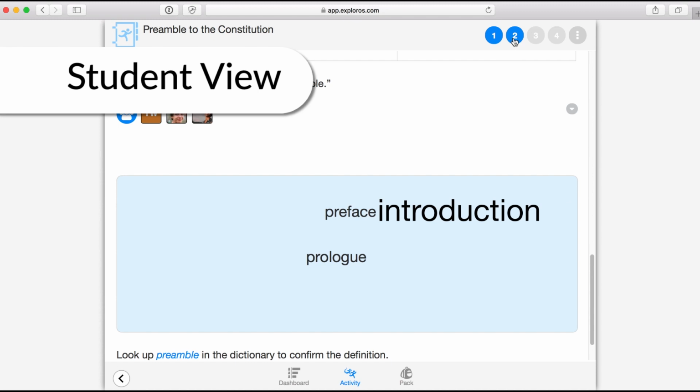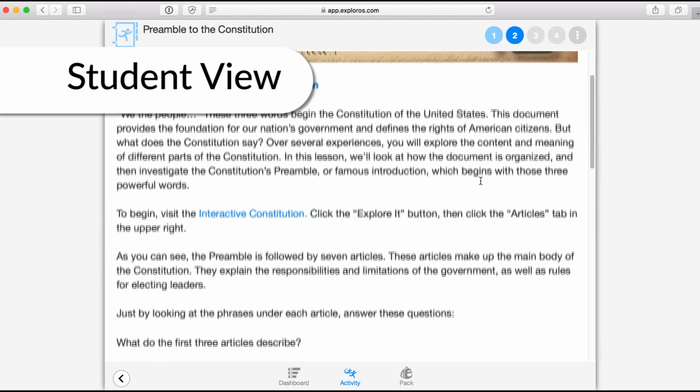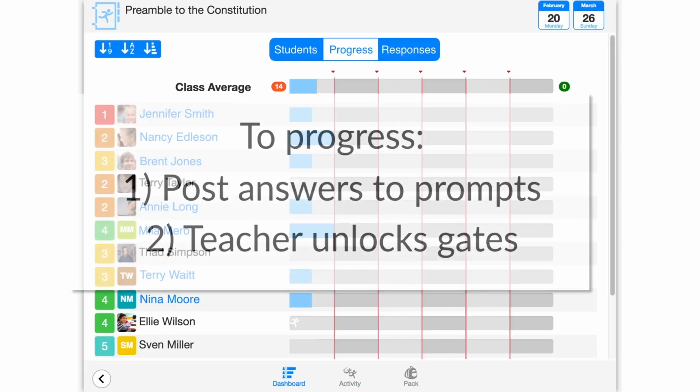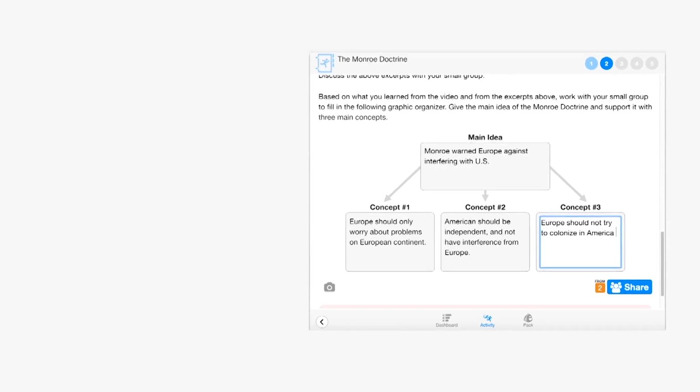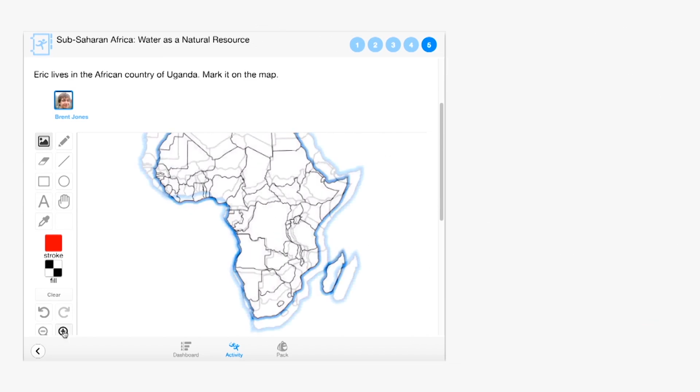So there are really two things that a student needs to do to navigate from scene to scene and progress through a learning experience. One, the student needs to post answers to the prompts. And two, I, as the teacher, need to let them proceed by unlocking teacher gates. If we go back to the dashboard, you can see that a locked gate shows in red and an unlocked gate shows in green.